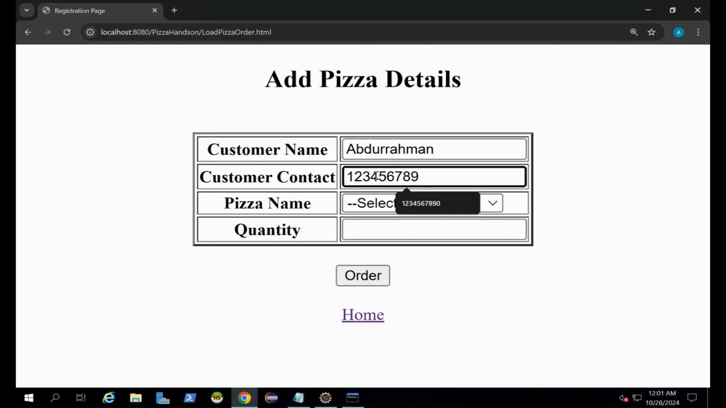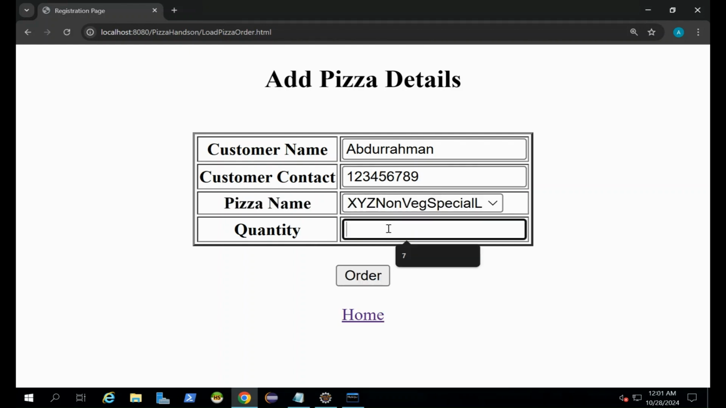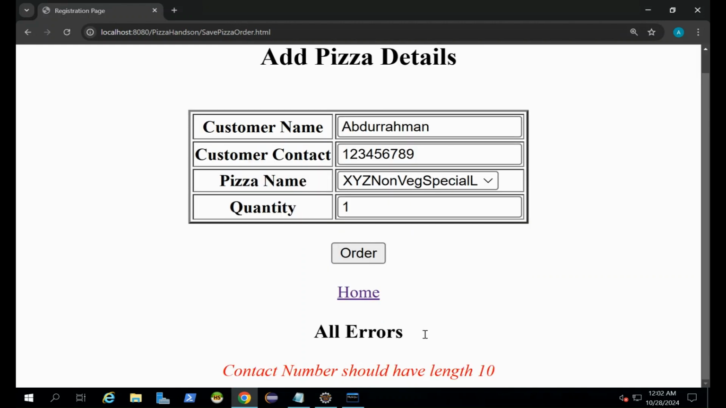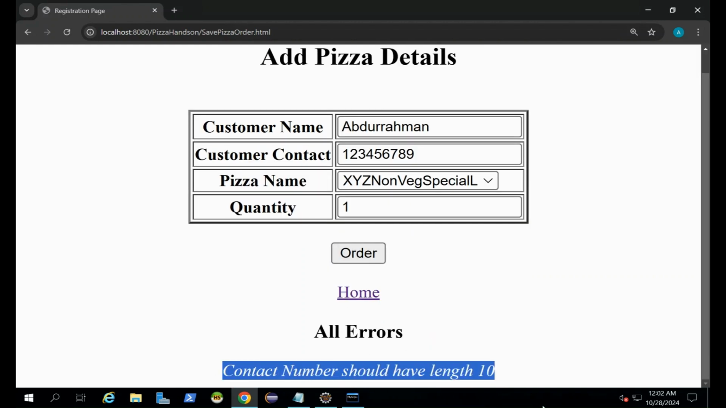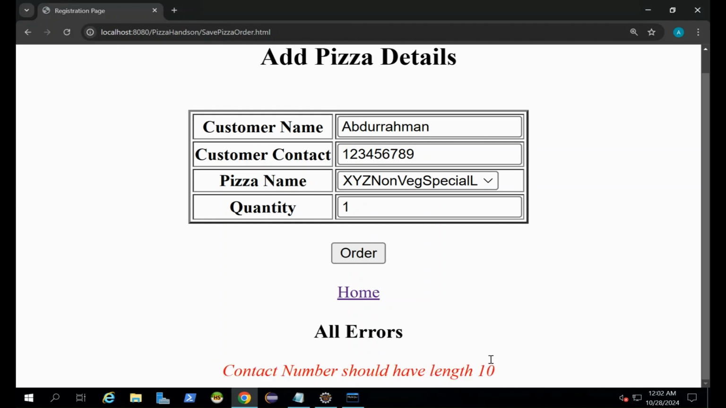Okay, so there are some checks as well. For example, in contact number, if I only enter 9 numbers and try to select something as quantity 1 and try to order, as per the check, there is an error saying that contact number should have length greater than 10. So these are the checks which we have to implement.